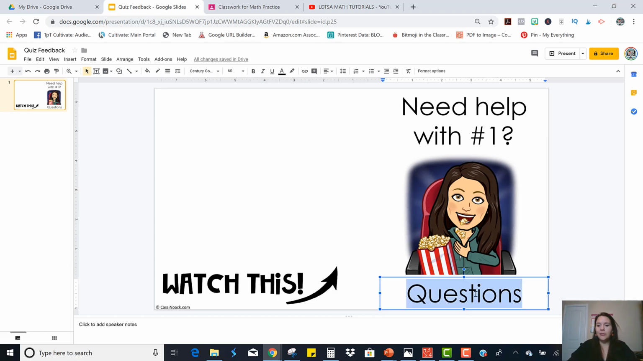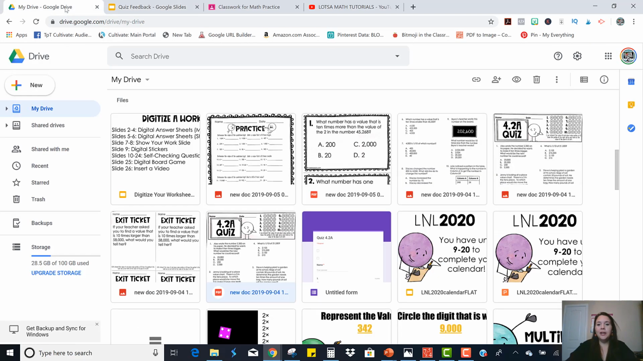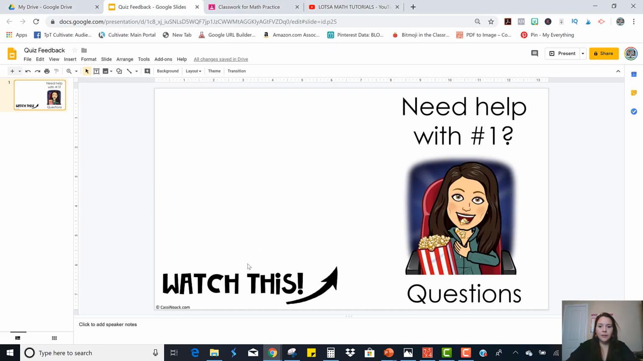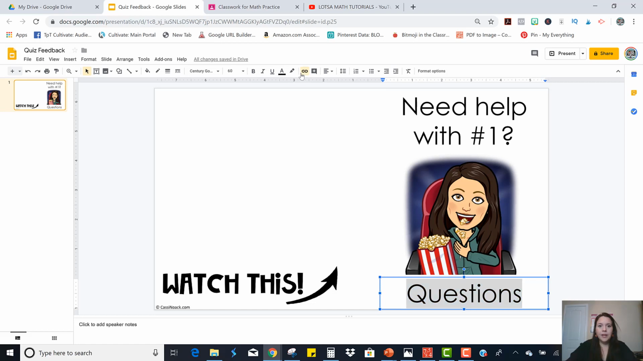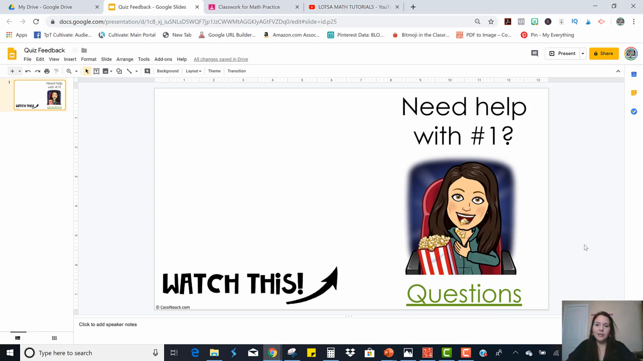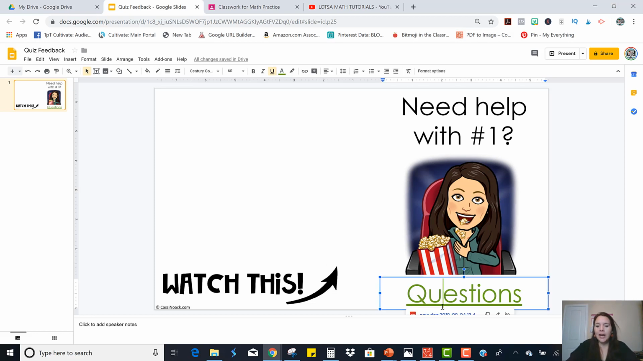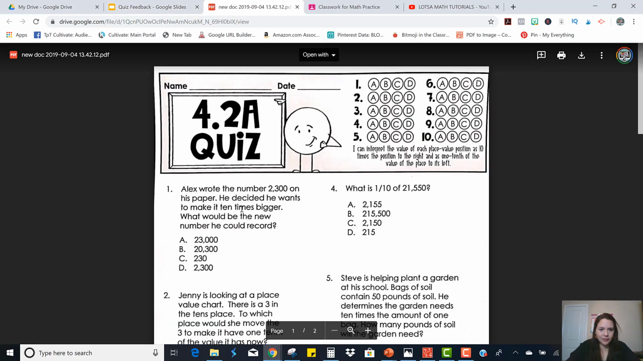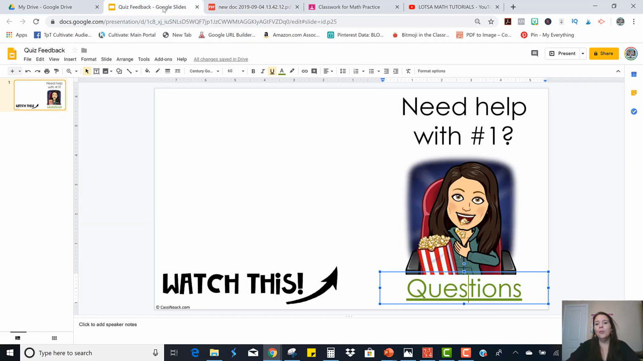So let's say that you gave a quiz, and I'm going to go ahead and link the questions. I uploaded them to CamScanner. Let's see, I'm going to get the shareable link. Paste. Okay, so now here are the questions that the students can click on if they need a reminder. And it just says, need help with question one. So if we look at question one, okay, I can see that it is about making numbers 10 times bigger, so place value relationships.